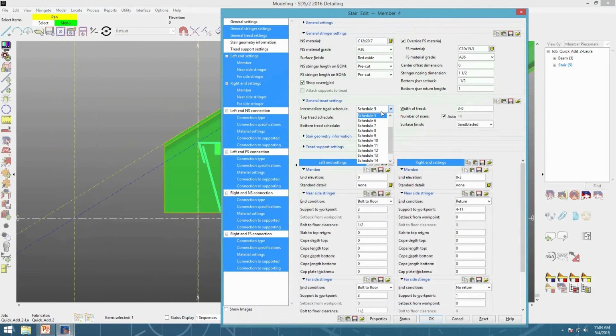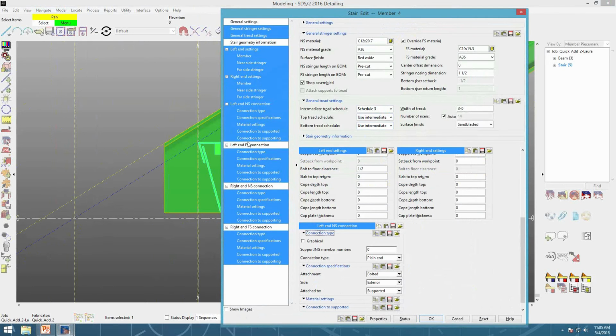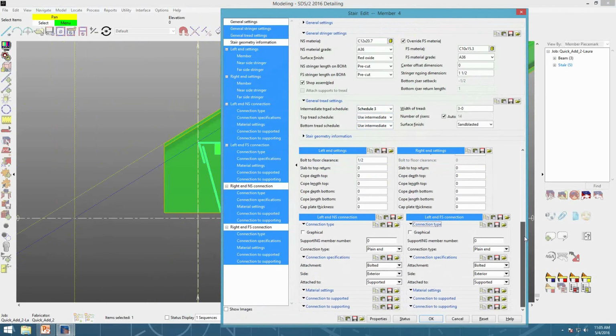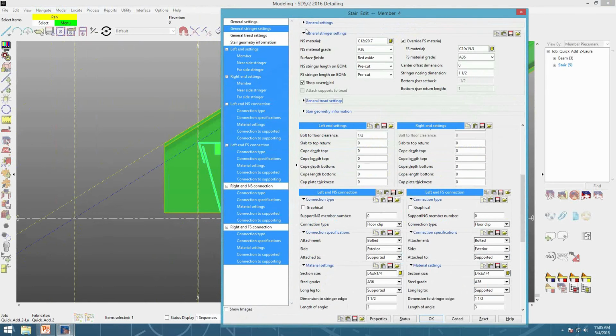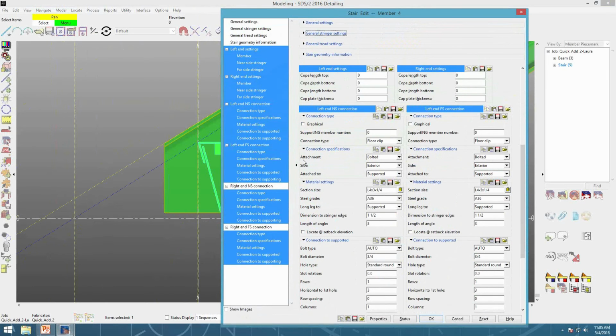I'm just going to change my schedule to grading for this example. And I can go into my left end. So my left end down here, I can go to my left end near side and far side connection. So right now my connection type, I'm going to change this to a floor clip. I'm going to go ahead and collapse some of this stuff. So I have a floor clip, my attachment, I'm going to change this to a welded.